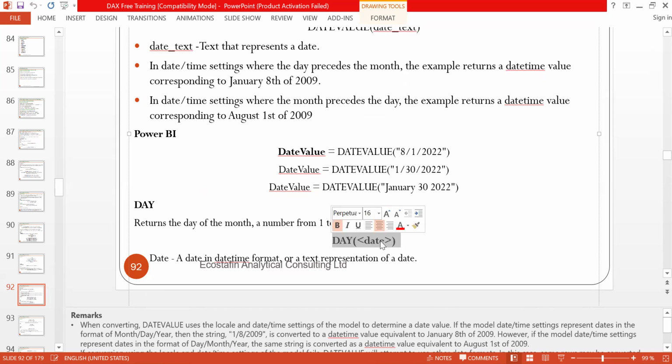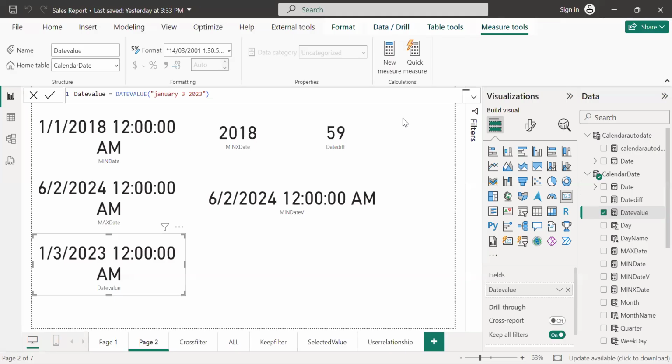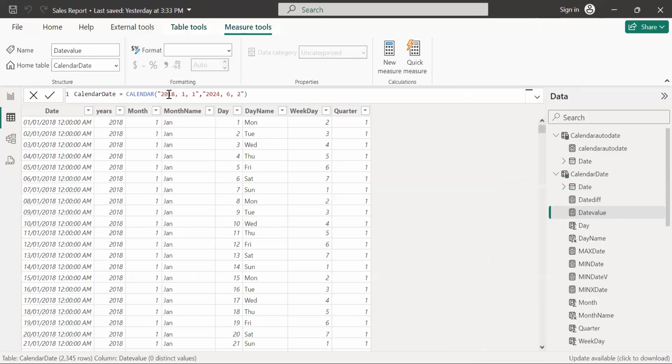It extracts the day out of the date. That's what the DAY function does. So let's see how it works in DAX. Since it gives me only a single value, we've already used it here. We've already used the day. You can see it extracted the day out of the date.